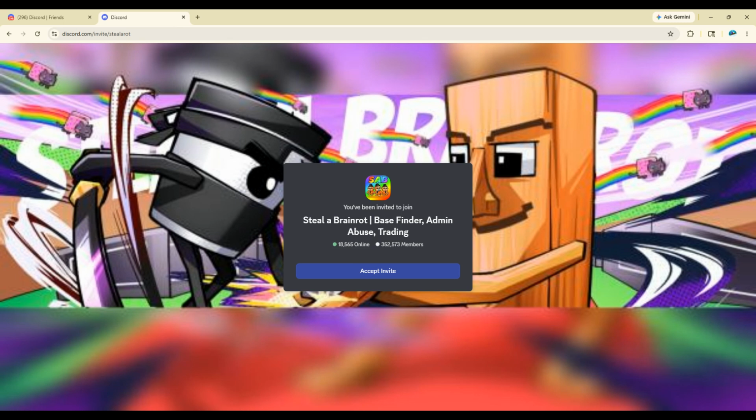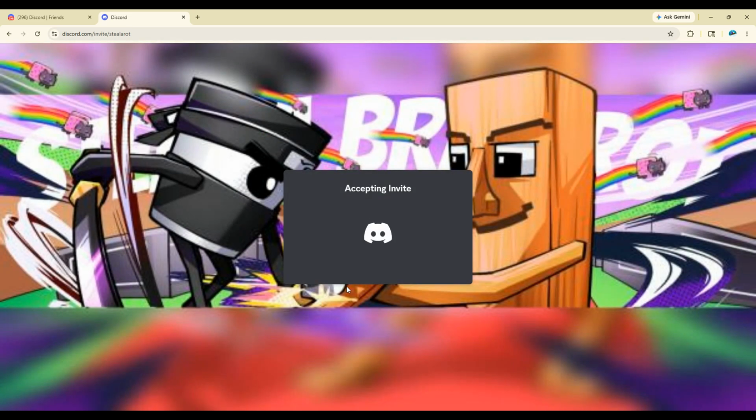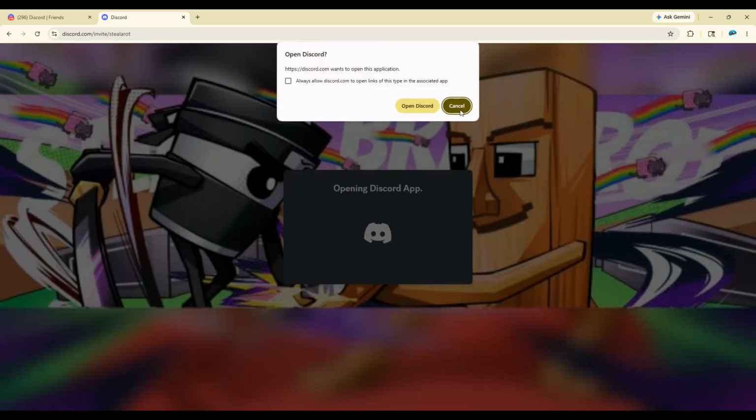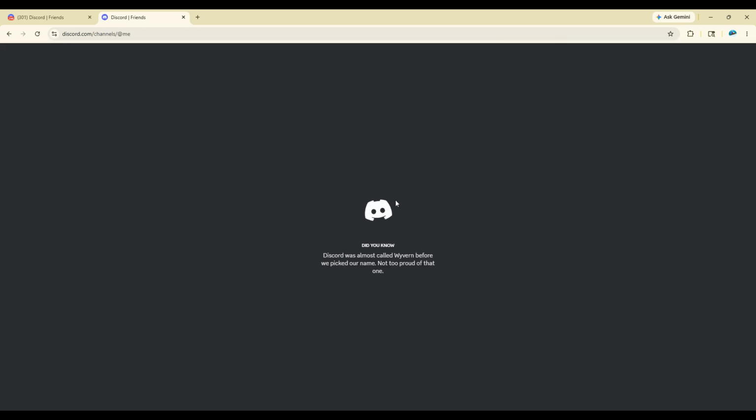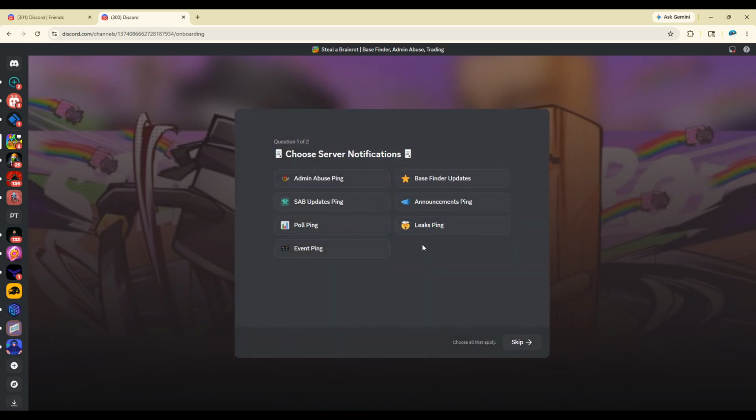If Discord asks you to complete a verification step, go ahead and follow the instructions carefully. This might include confirming that you're a real user, checking a box, or completing a quick security action before you're allowed inside. Once that is done, the server will open, and you'll be inside the Steal a Brainrot Discord community.